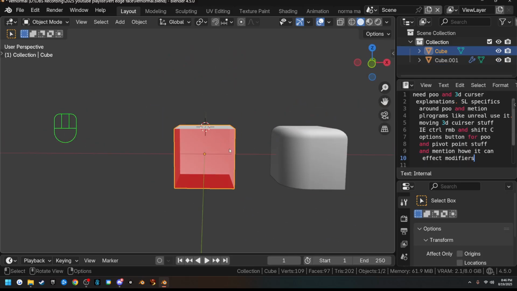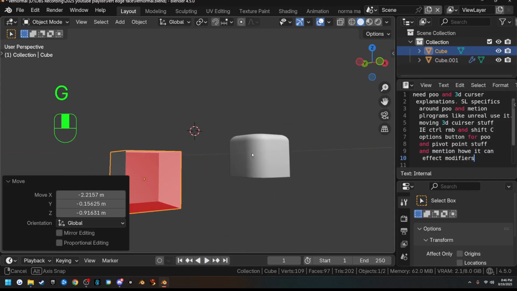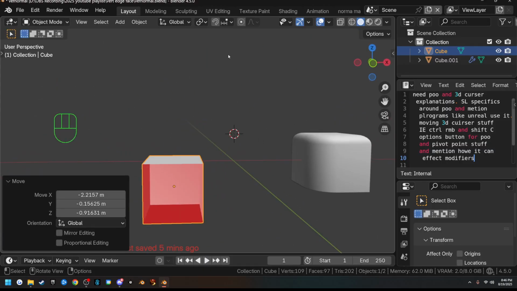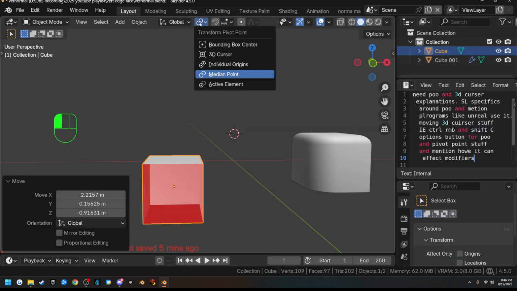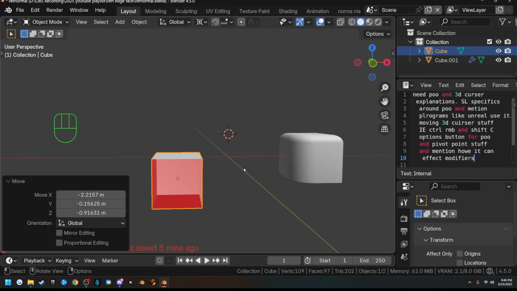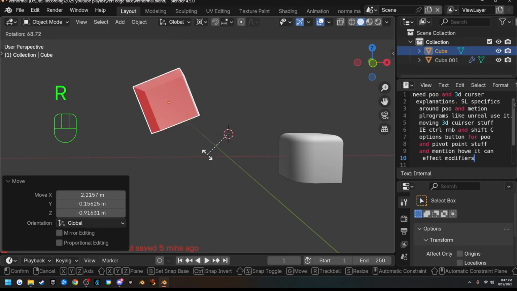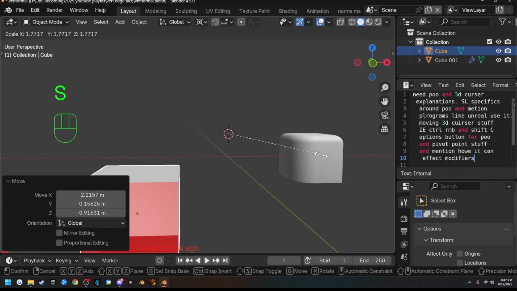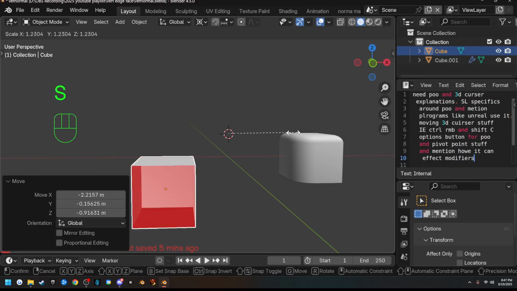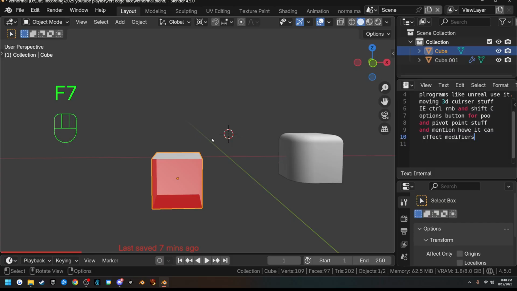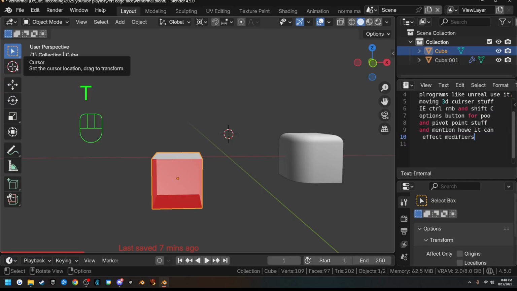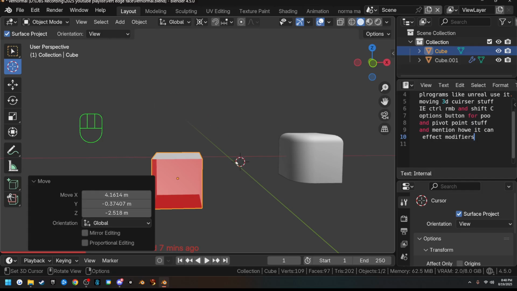We can also use the 3D cursor to do things like animations and things. So up here is our pivot point. And if you click it down, it has one for 3D cursor. So if I click that and then I rotate it, it will rotate around the 3D cursor. Or if I scale, it'll scale away from the 3D cursor. We also have one more way to move it. If you hit T, there is a 3D cursor button, and then you can just kind of put it where you want to put it.